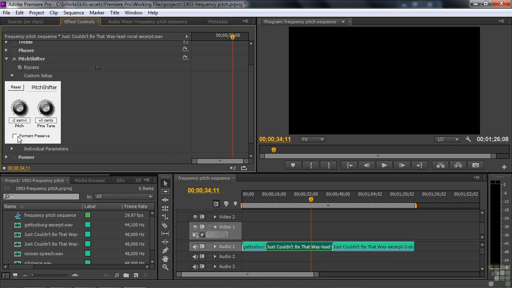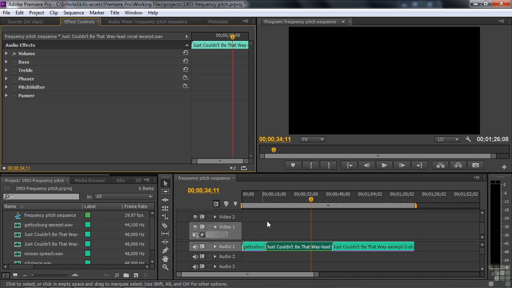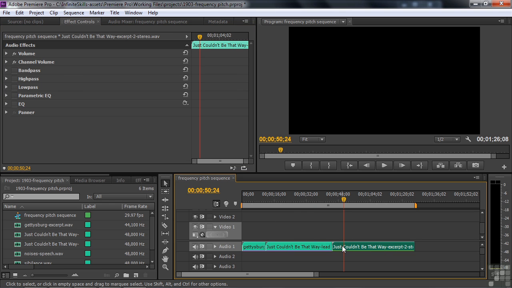So Format Preserve tries to preserve the original timbre, but you can see that, let's say we're on -3 or +3 semitones, it sort of loses track of it and it gets kind of rough sounding. Turn off pitch shifter here. We'll go down to the last clip here, this little musical selection.